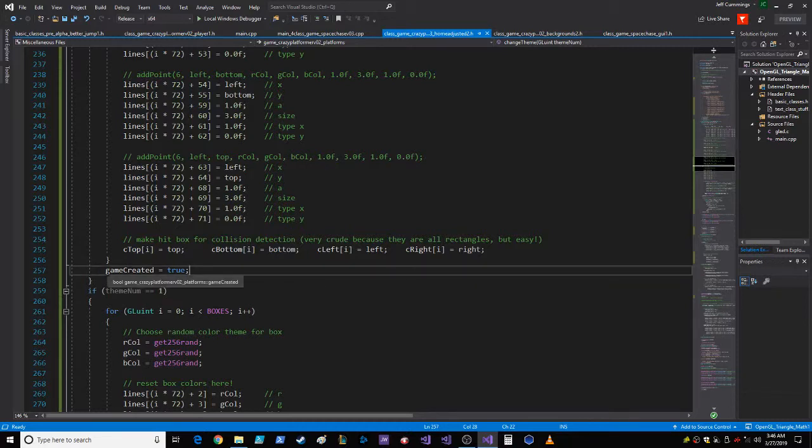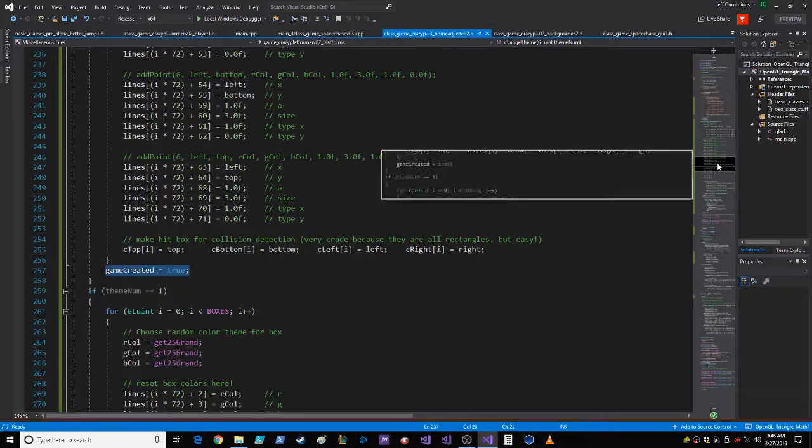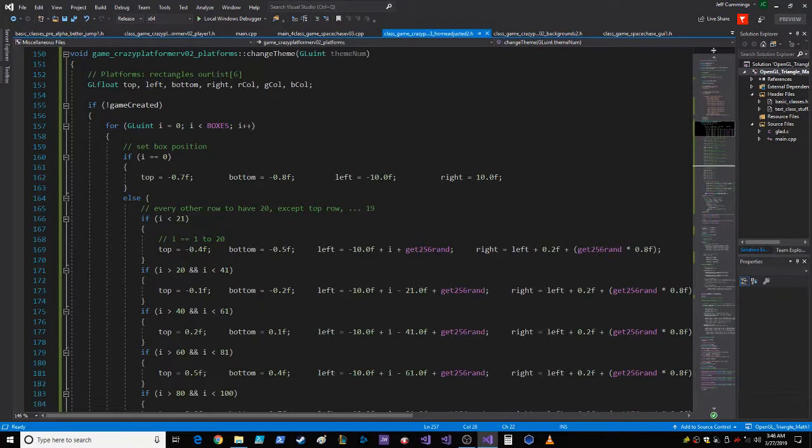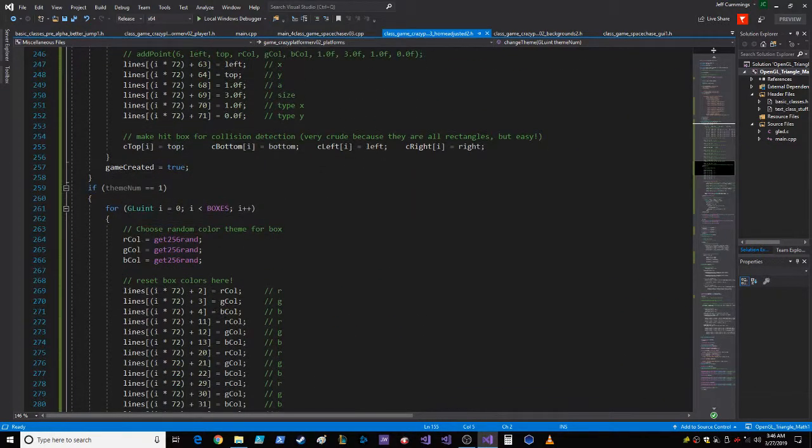So then at the end of the code block, I set that Boolean to true. Excuse me, I set it to true, so then this code block is never again going to be entered into unless game created is once again set to false. Okay, so that takes care of that code that executes no matter what theme number.